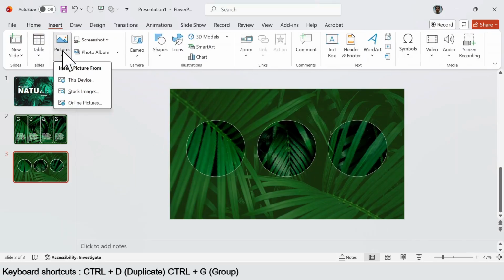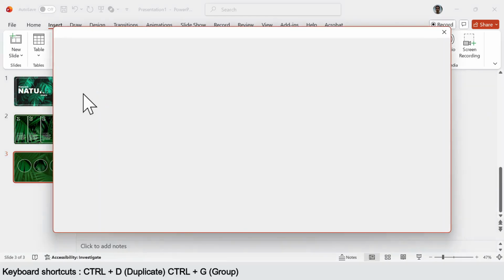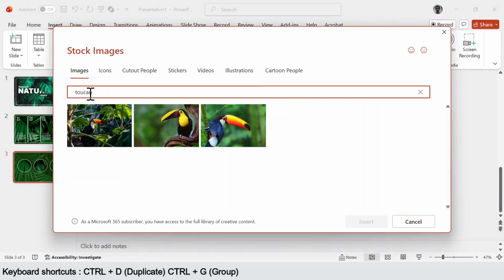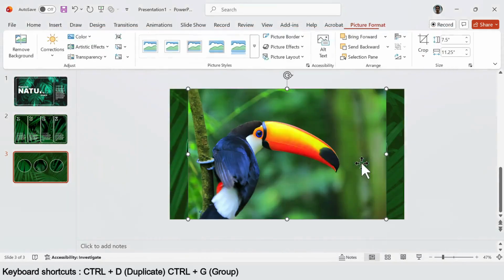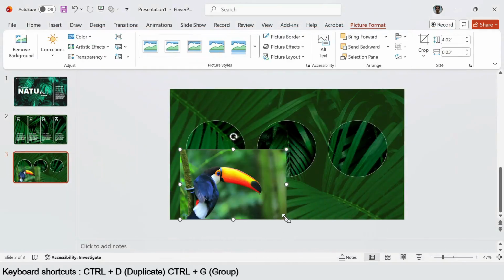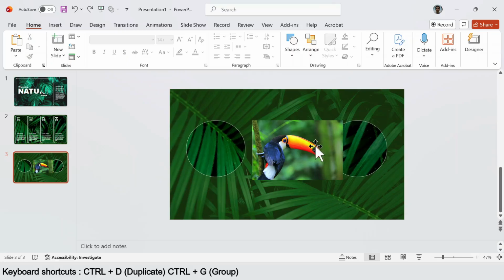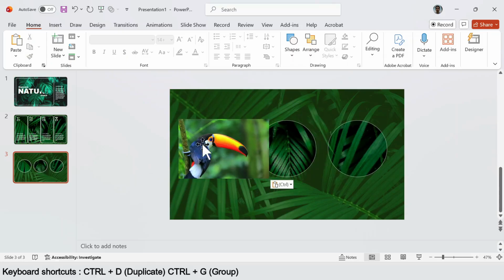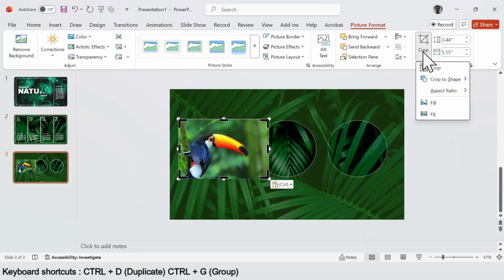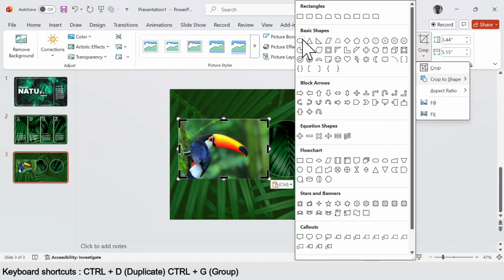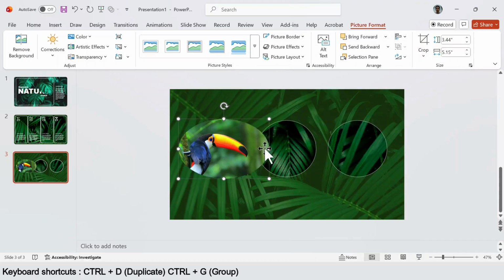Now it's time to add your image. I'm choosing one from PowerPoint stock repository. Just size it down and position it over the first circle. Then go to crop to shape and select the circle. Crop it down to the same size as the background circle.